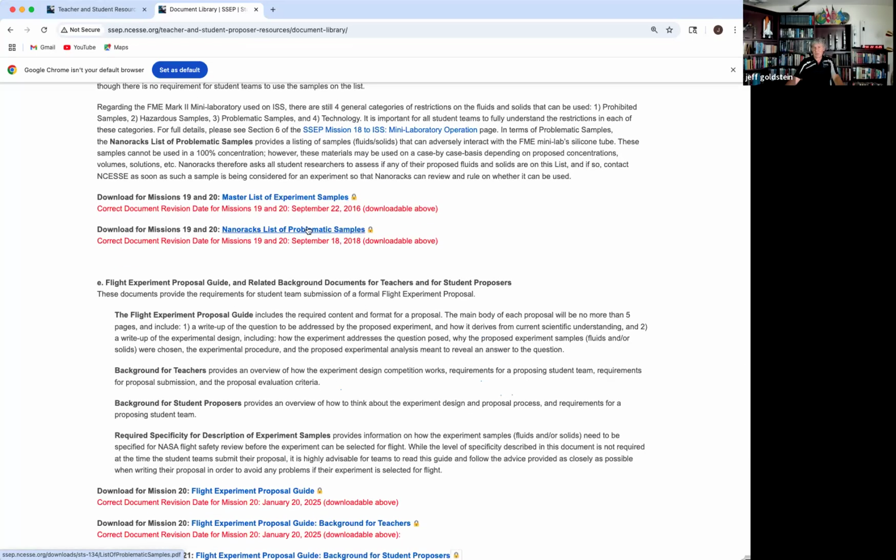And here is what's called the problematic samples list. This one is from our old launch services provider. Our new launch services provider is working on theirs, so we have to swap that out. But the problematic samples list is important. The NanoRacks Mini Lab is a silicone tube with end caps and clamps. And there are lots of fluids and solids, like concentrated acids or bases, that will adversely interact with the materials that make up the mini lab.